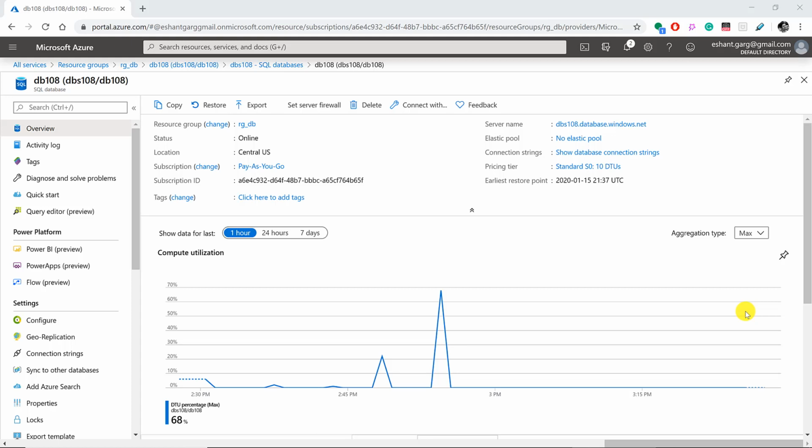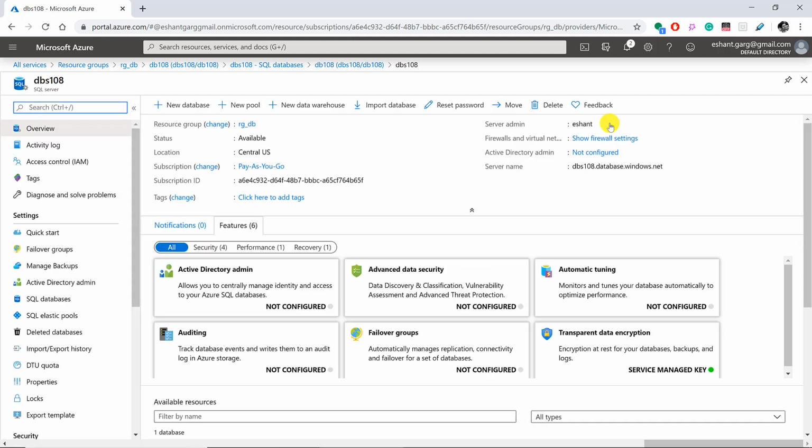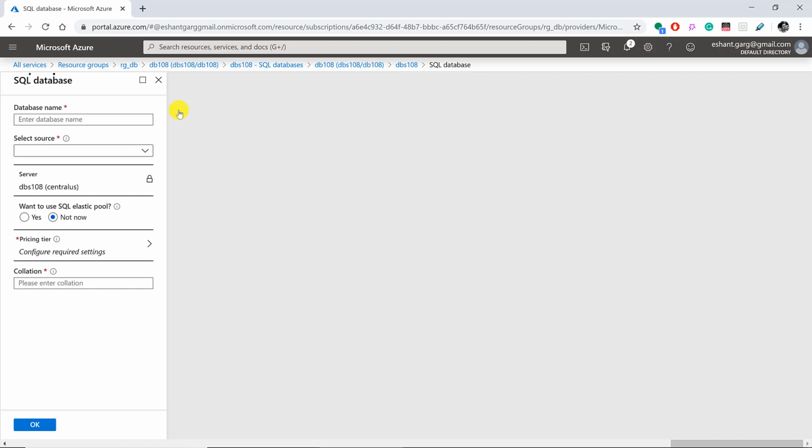Now, in this lesson, we will discuss purchasing models and service tier in more detail. So let's try to add one more database on the server we created in last lesson. So let's go to the overview and go to the server. So now we are in the server portal, and here we have option to add new database.